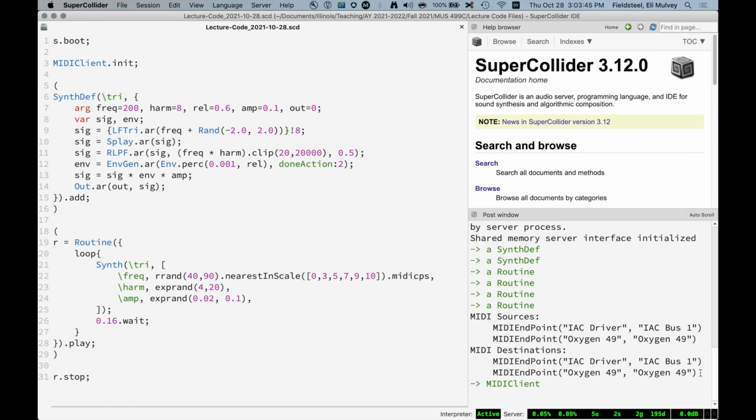And it gives us some text in the post window. Specifically, it tells us the devices which can send MIDI, from which MIDI can be received, so a MIDI source, and also a device to which MIDI can be sent. I have this virtual inter-application communication driver, which is active. And it also sees this Oxygen 49 MIDI controller. This is a plug-and-play device. Some MIDI devices need a driver installed. Most these days do not. So just about any standard lightweight keyboard controller is going to be immediately seen by your computer, and now SuperCollider sees it as well. And this is just one of 2 steps that need to happen.